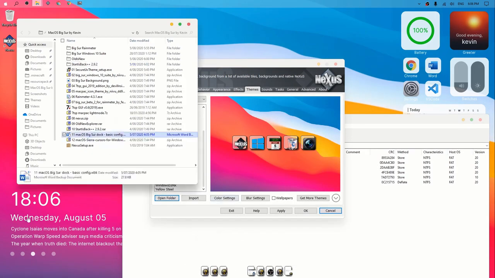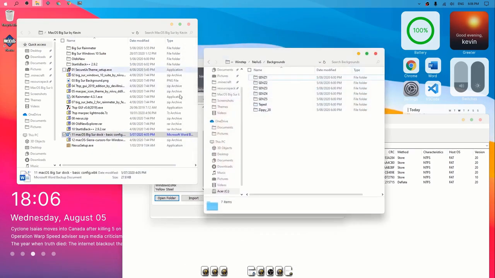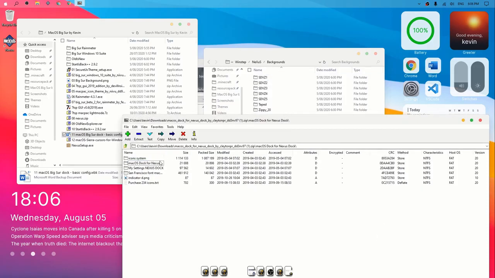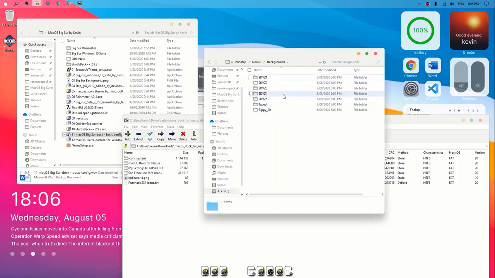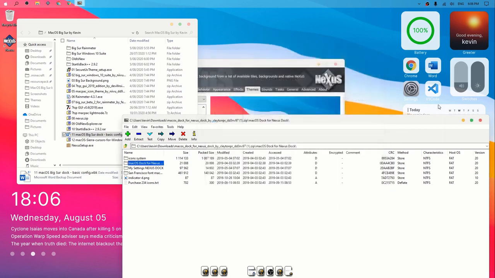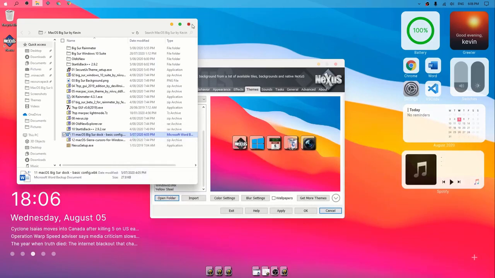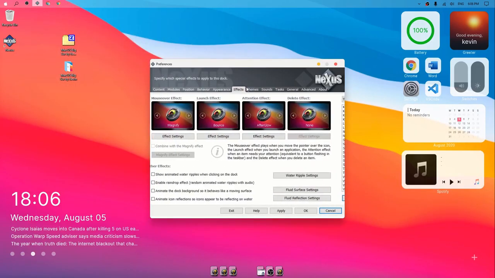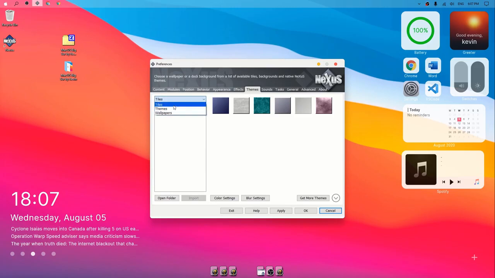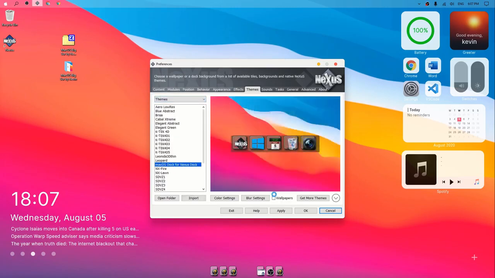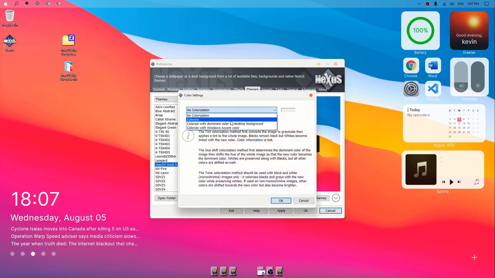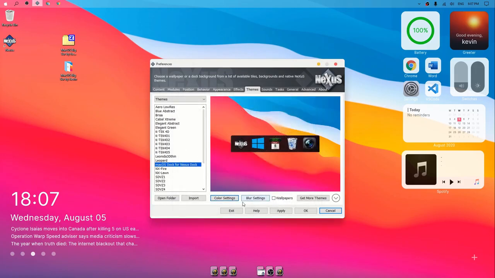Okay, here you go, and we're just going to drag and drop macOS dock for Nexus, not into that, but actually into the backgrounds folder, and I'll be including this in the actual download. So now if we click on effects and then themes again, and then we can click macOS dock for Nexus dock, and then clicking on color settings, no colorization, do color, will colorize with dominant color of desktop background, press OK, and then we're going to press apply.